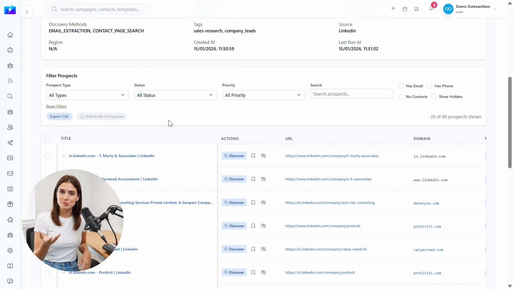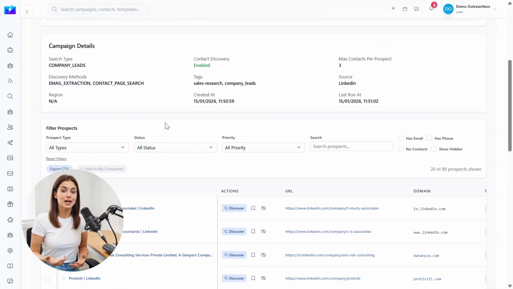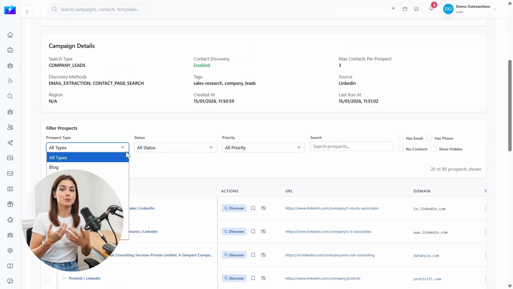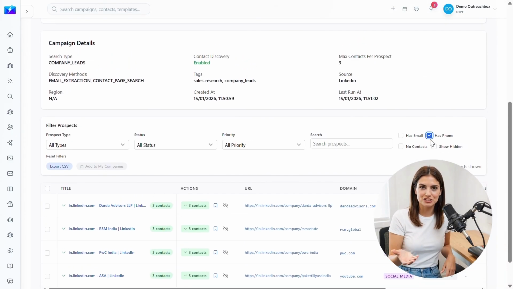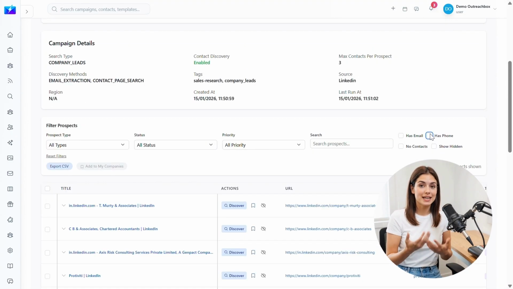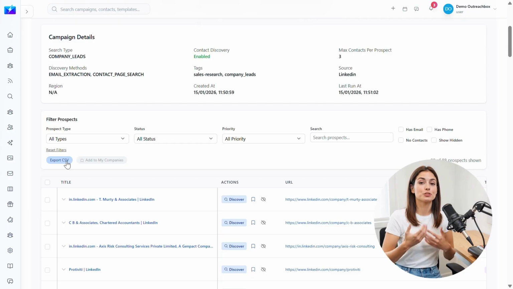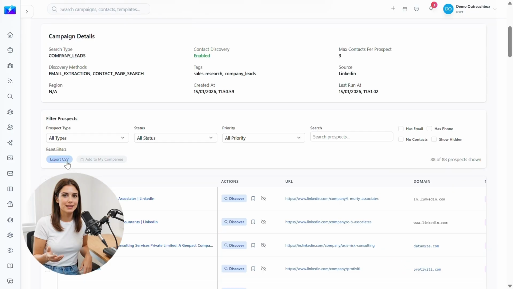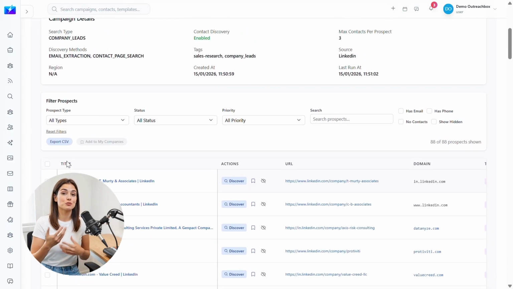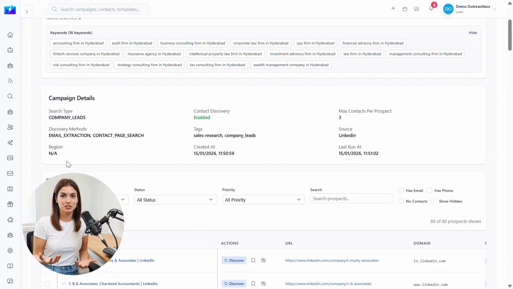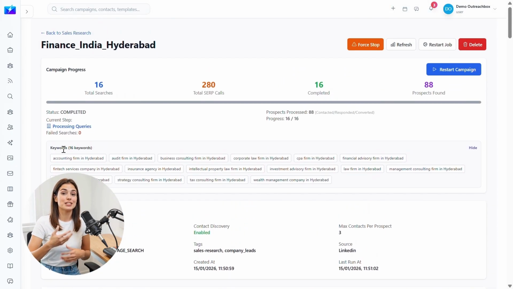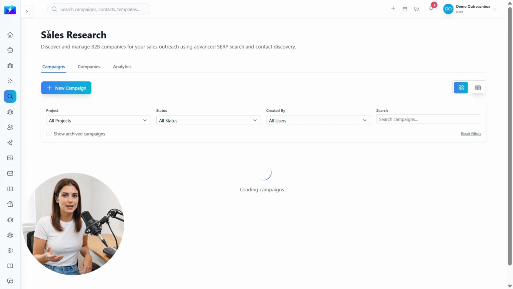Just like other sections of the platform, we also have filtering tools here to help us refine the prospect list. Finally, if we want to export the campaign results, we can click Export CSV to download the entire prospect list for external use. This allows teams to integrate their research data with other tools such as CRMs, outreach platforms, or internal databases. And that's how the campaign details page helps you review campaign performance, explore discovered prospects, and move promising companies into your sales pipeline.